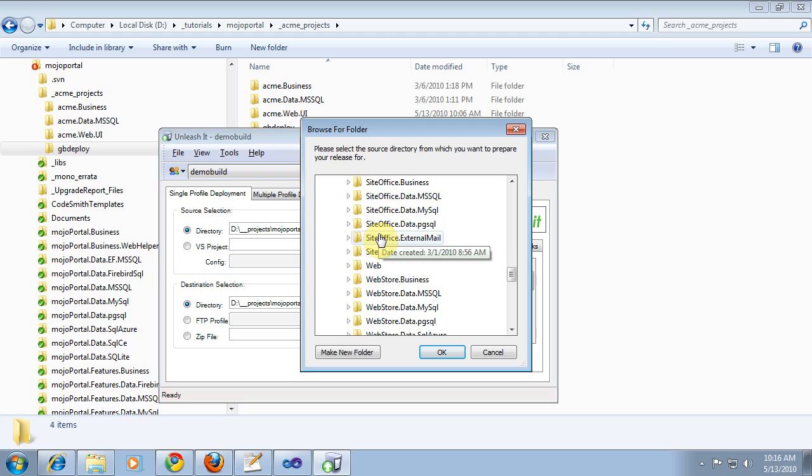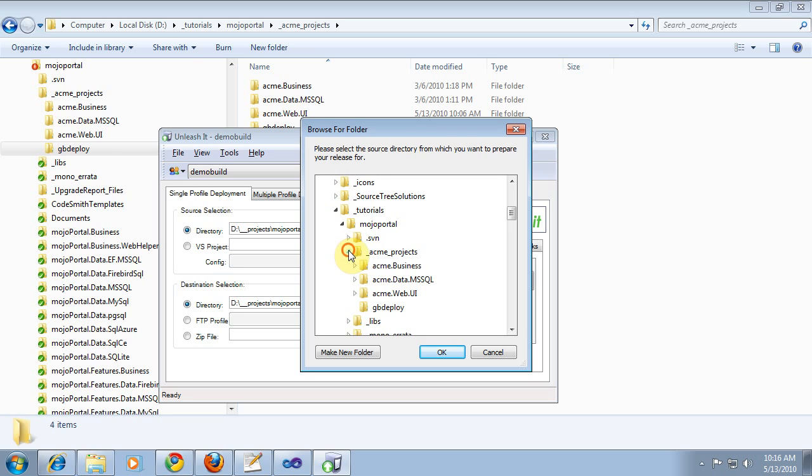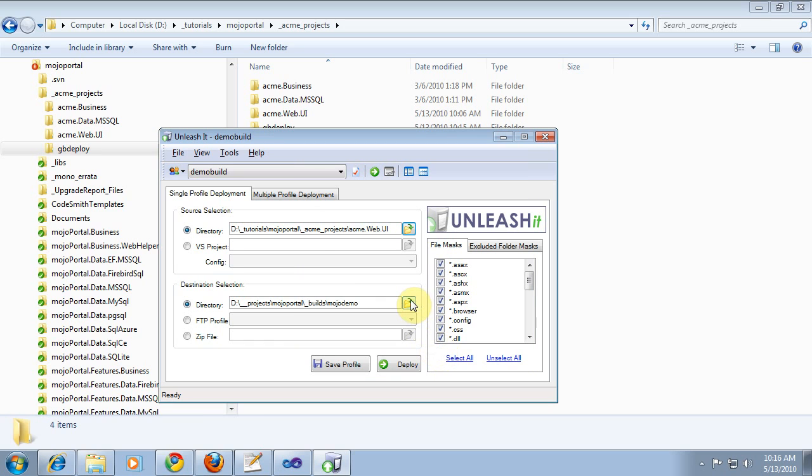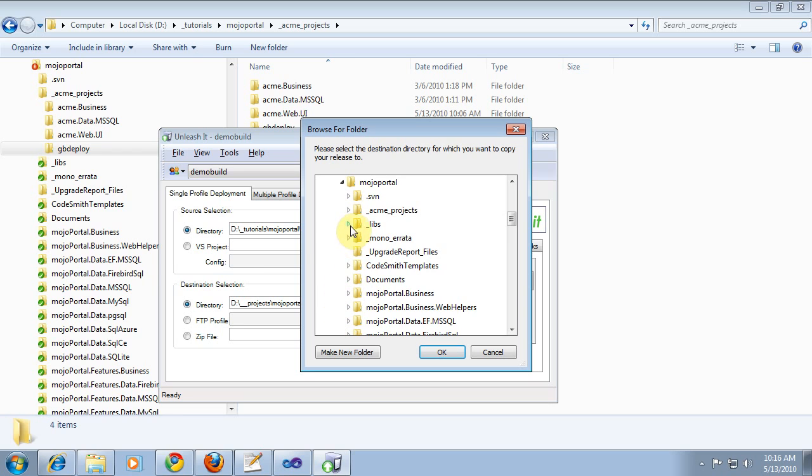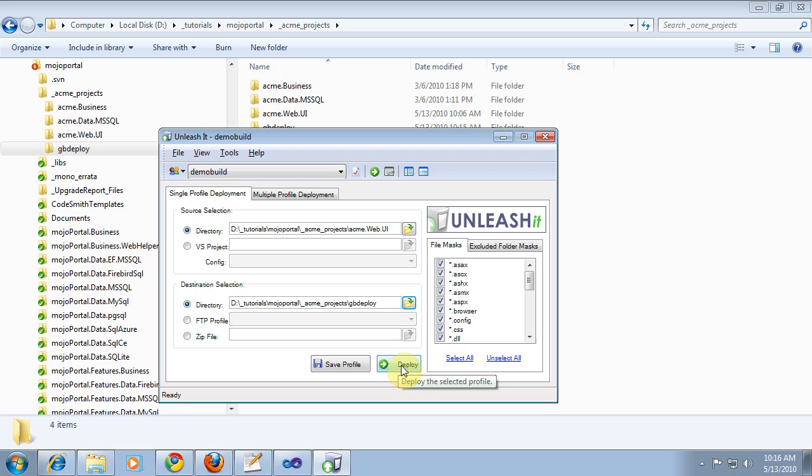But in this case, I want to show how to do it when you are packaging for redistribution for others. So we just need to point at our custom feature's web UI project as the source. And then for the target, we just need to go ahead and find our gbdeploy folder. And then we just click deploy. Now I've got pre-configured folder masks. There's a page on mojoPortal.com that talks about what file extensions you want to have on there. But we'll go ahead and deploy it.